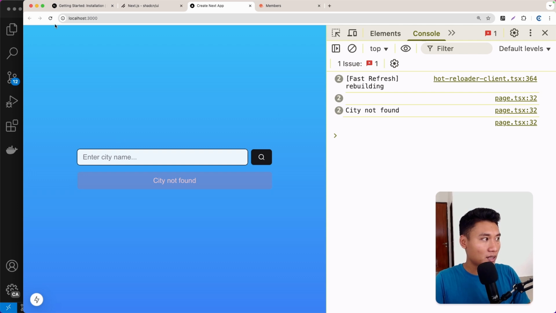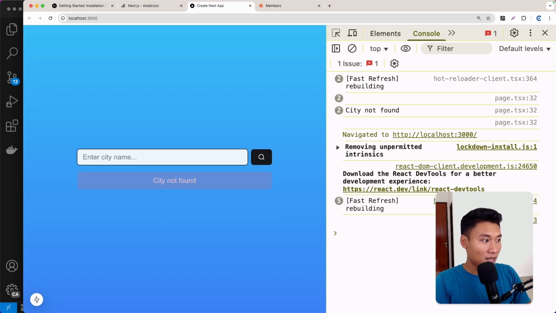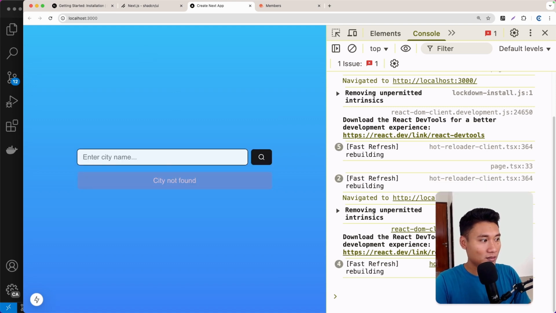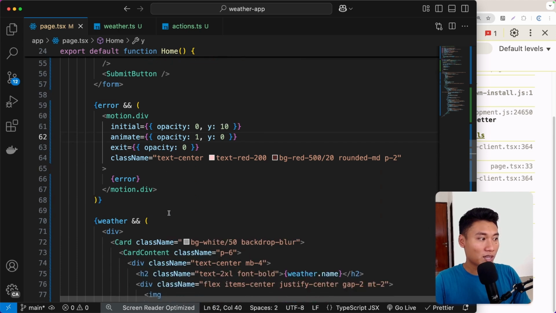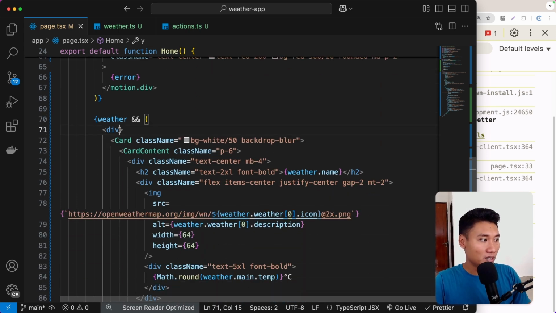Let's try that. I'm going to refresh, and hopefully everything is set up. I'm going to type something random in here, and as you can see, it comes from the bottom, right? I hope you can see that. Let's try that again. Here we go. That looks super clean.